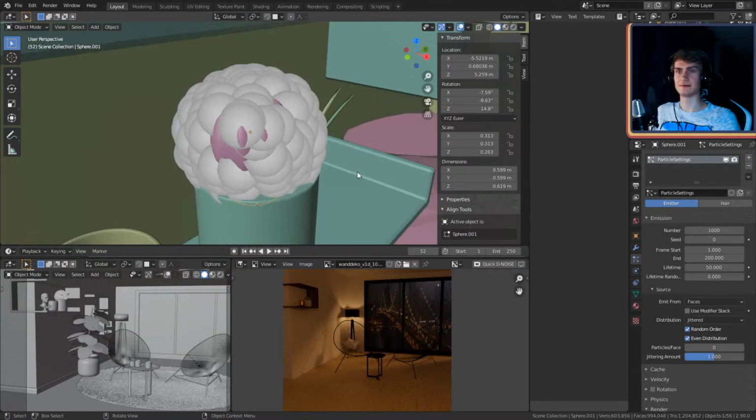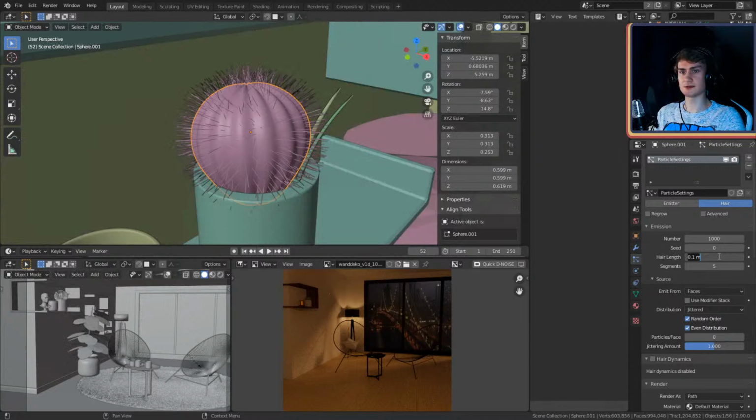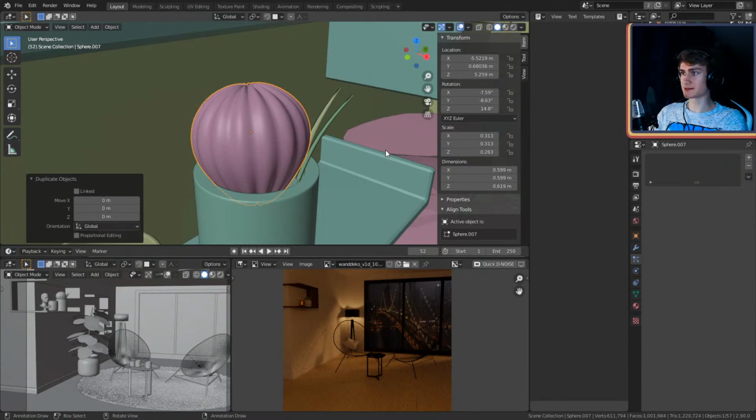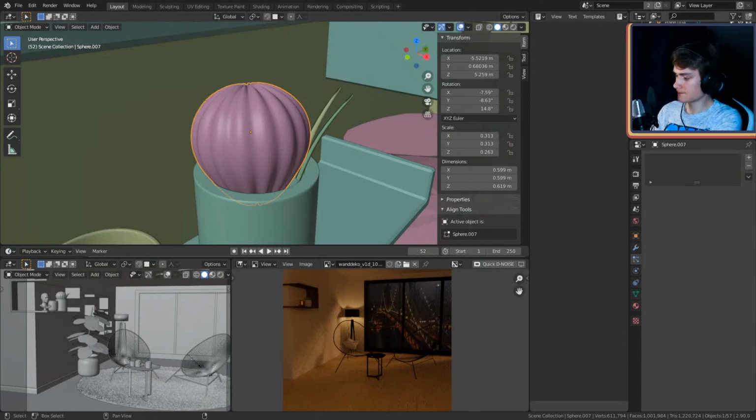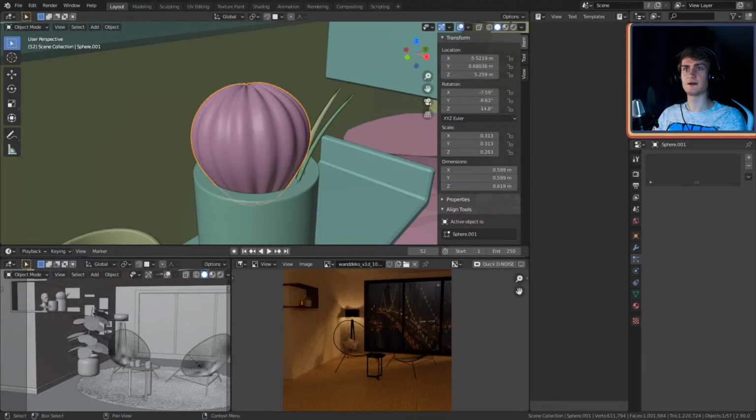Let's add a particle setting. Use hair. Length, put that to 0.1. Oh, hold on. We have to change something. We have to remove this hair again. We have to duplicate this cactus. Let's call that cactus spikes. Oh, hold on. Let's scale that down a little bit so it's inside this other cactus model. Call it cactus.